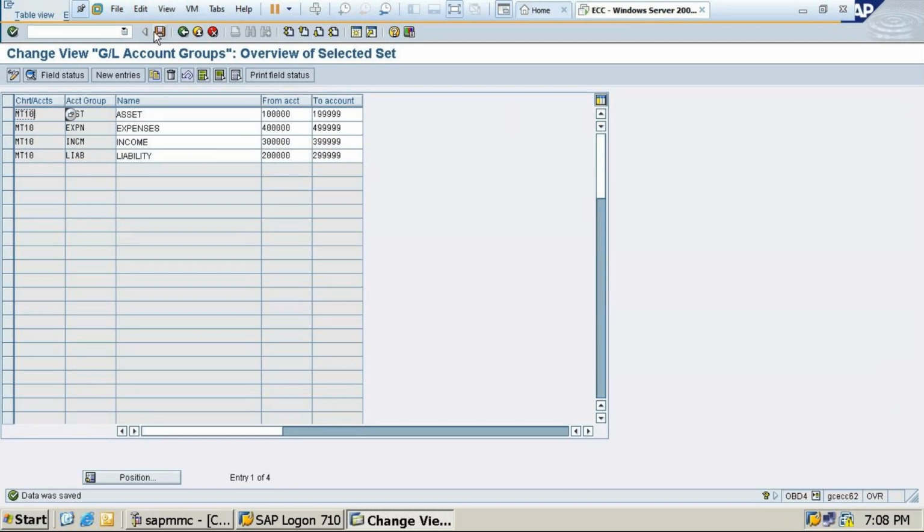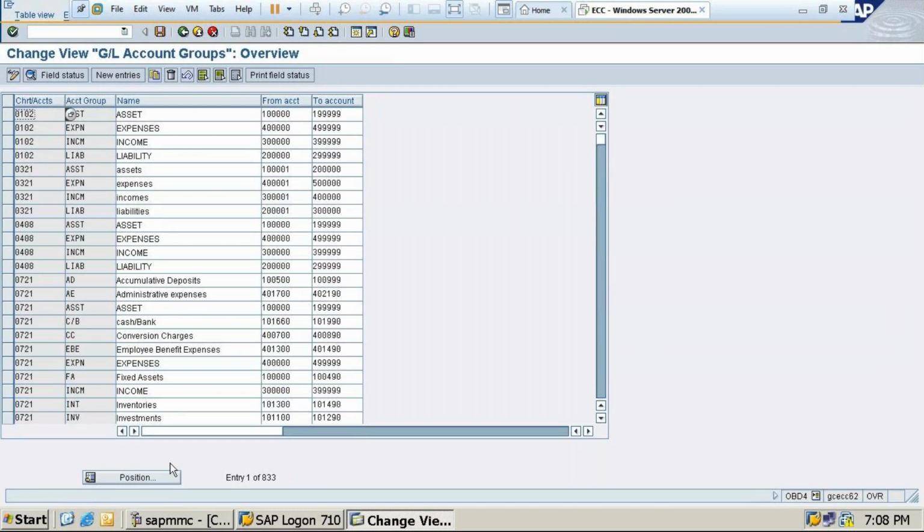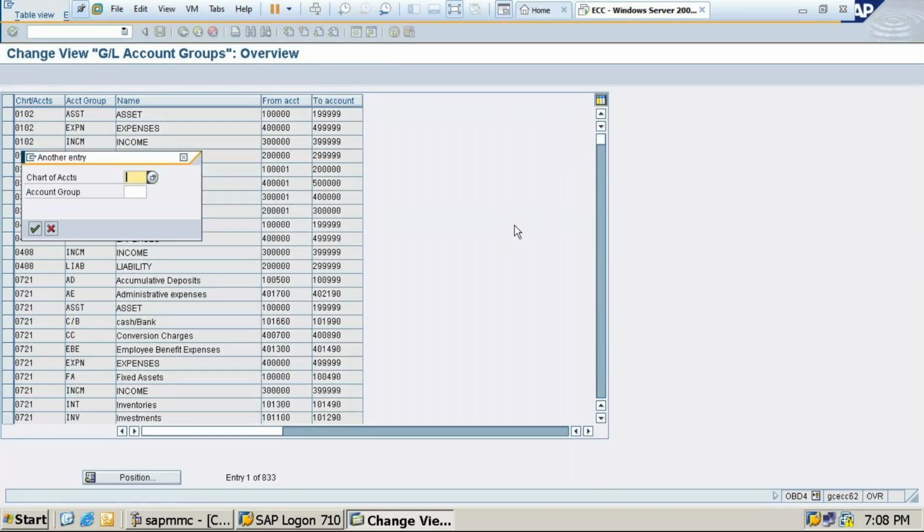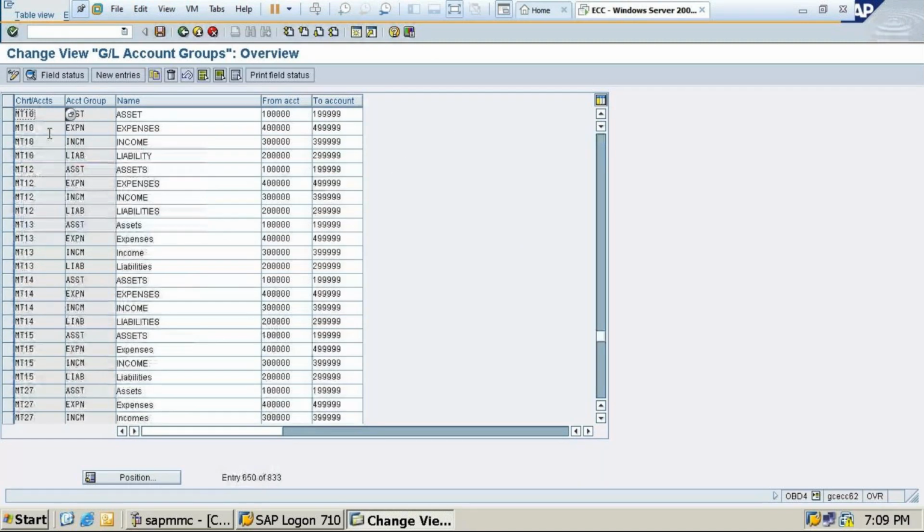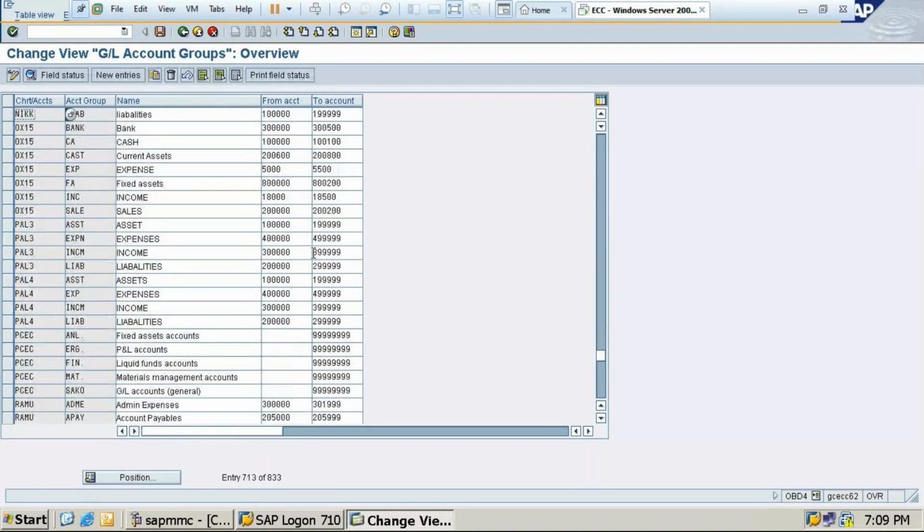Okay, done. Next we'll go back and check the position here. Just give the chart of accounts MT10 and click on this. Now you can see all we have created. Likewise, if you want to create for others, we can do that. For income and expenses, you can create for admin expenses; you have to give the short form for this. You can also create for material management.